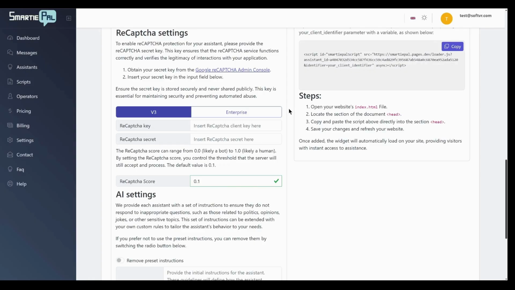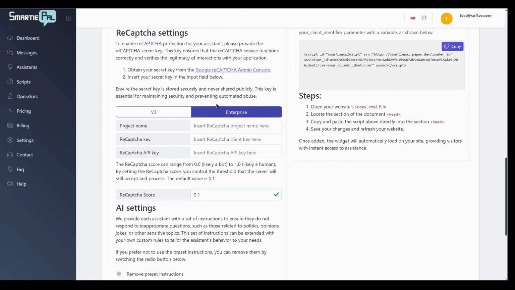We'll be configuring reCAPTCHA v3, which operates invisibly in the background without interrupting the user experience. There's also an enterprise option available for high-traffic applications with advanced security requirements, but v3 is suitable for most implementations and is available at no cost.